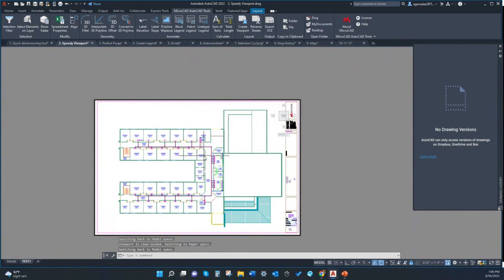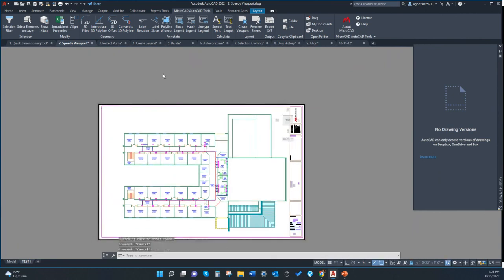The most important thing to use this tool properly is that you must have a layer created and a title block. So this is a super cool option.